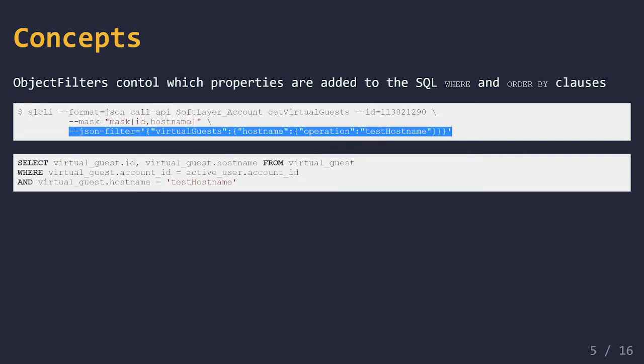The JSON filter here is a SLCLI way of specifying a filter. And you just put your JSON string just like this. Here, since we're starting at the SoftLayer account data type, we have to say virtual guests, even though we're calling it virtual guests here. We say virtual guests. The virtual guest hostname needs to be test hostname. And it'll generate a SQL statement that looks like this.